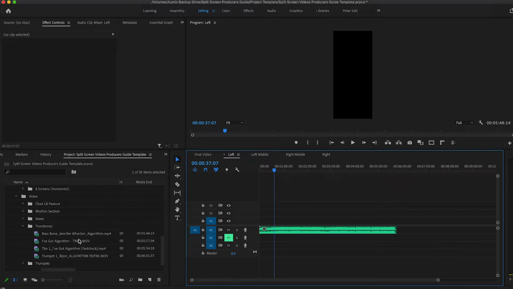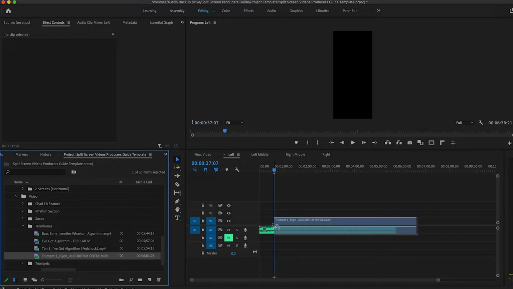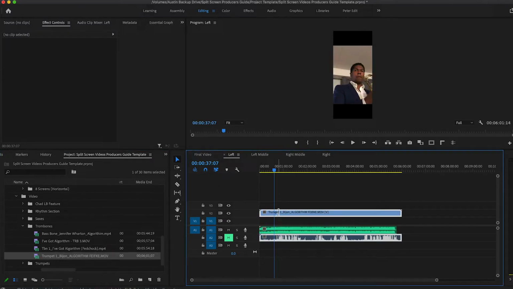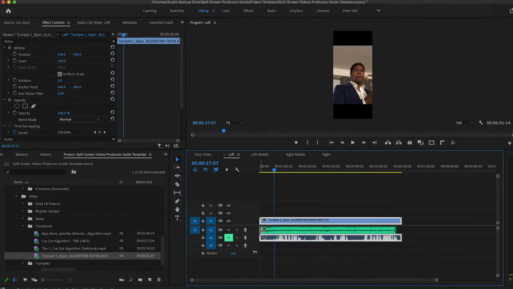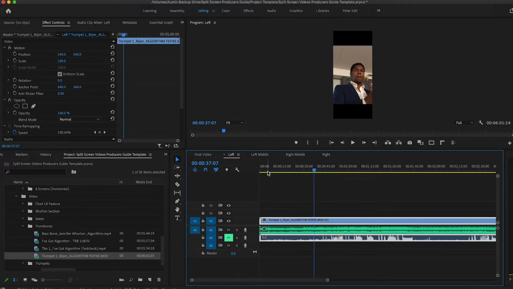So what we're going to do is go trombone 2, which is always on the left, so we're going to go here. I kind of have these slightly mislabeled here, but basically what we want to do is we just want to listen to this.